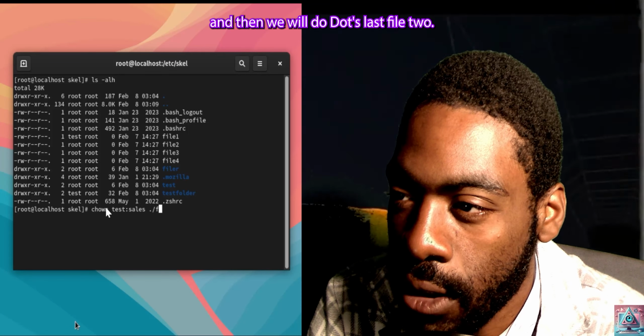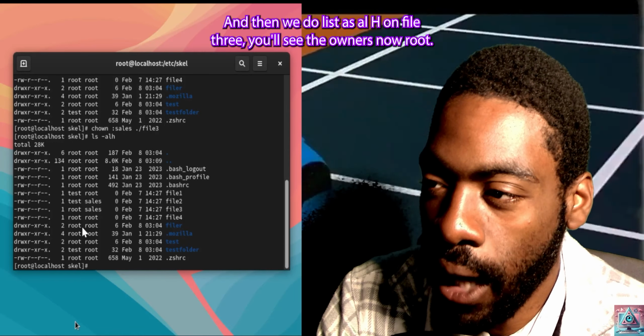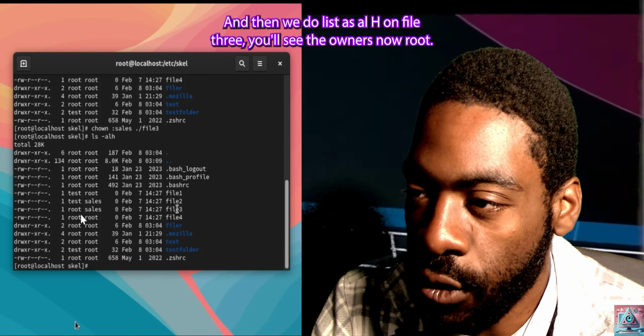So to change file3, we'll do chown, and we leave the first part blank, and then we do colon, and then sales, and then we point this at /file3. So we're leaving the owner alone and changing the group. And then when we do ls -alh on file3, you'll see the owner is still root, but the group has changed to sales.